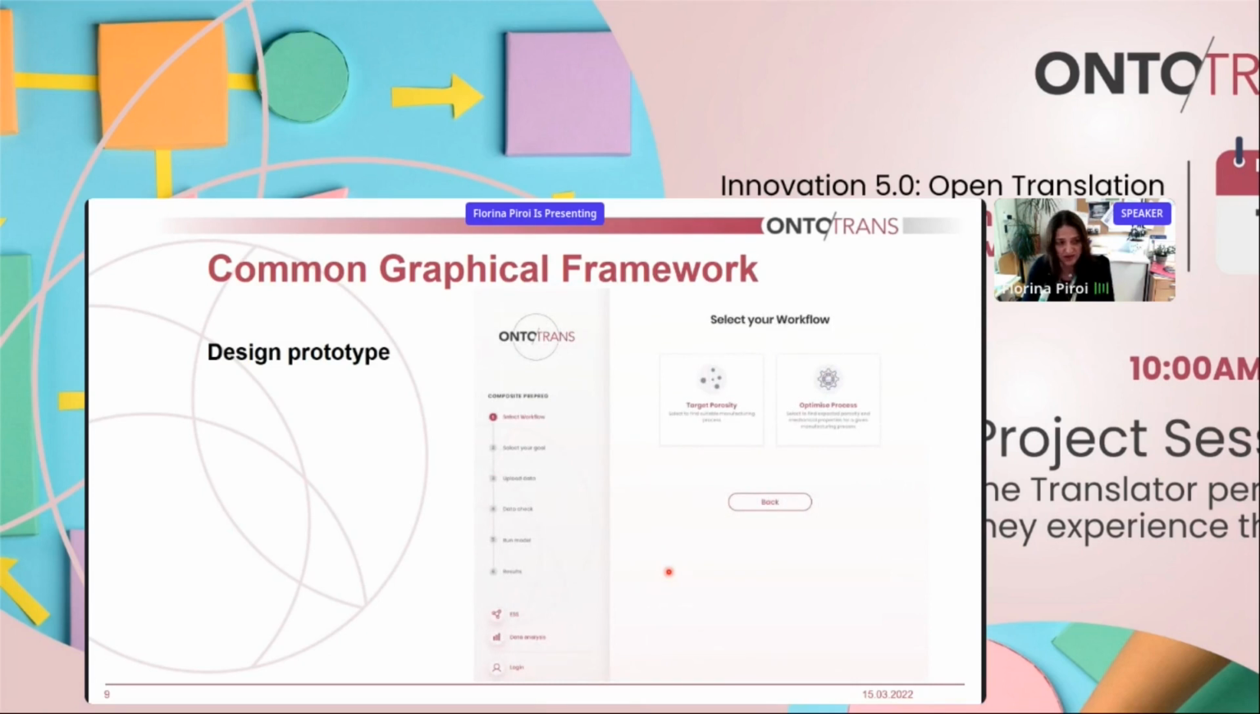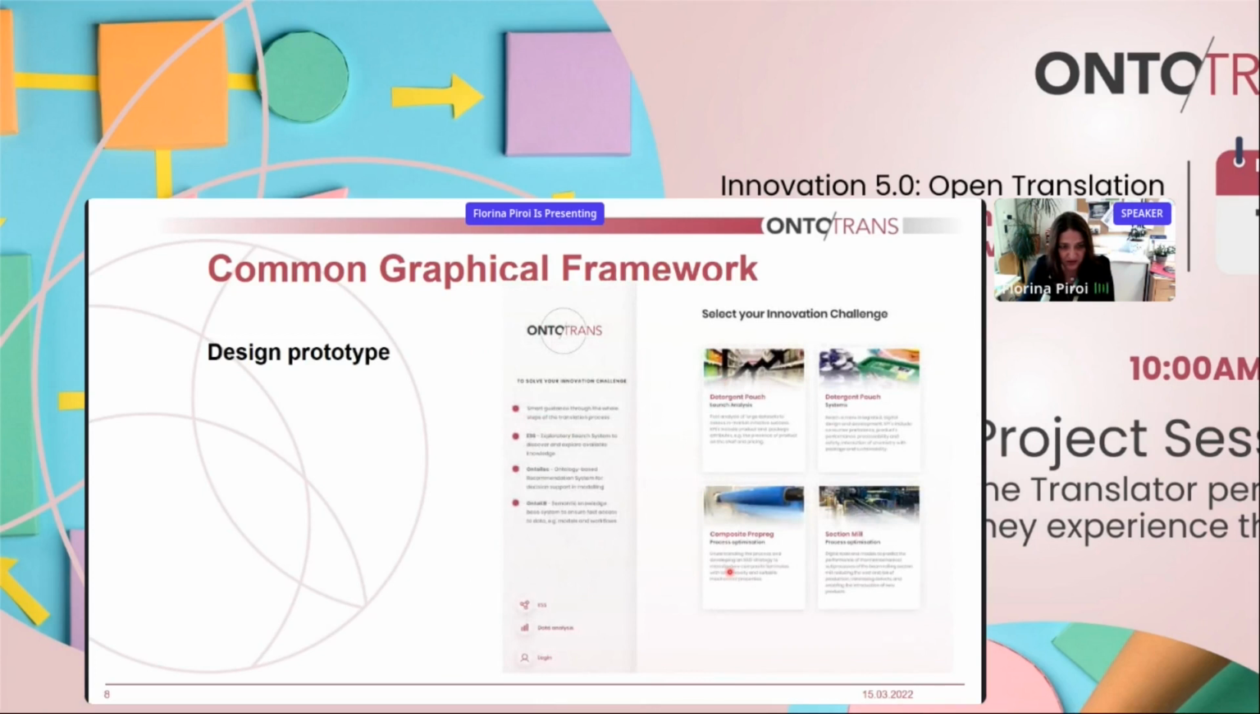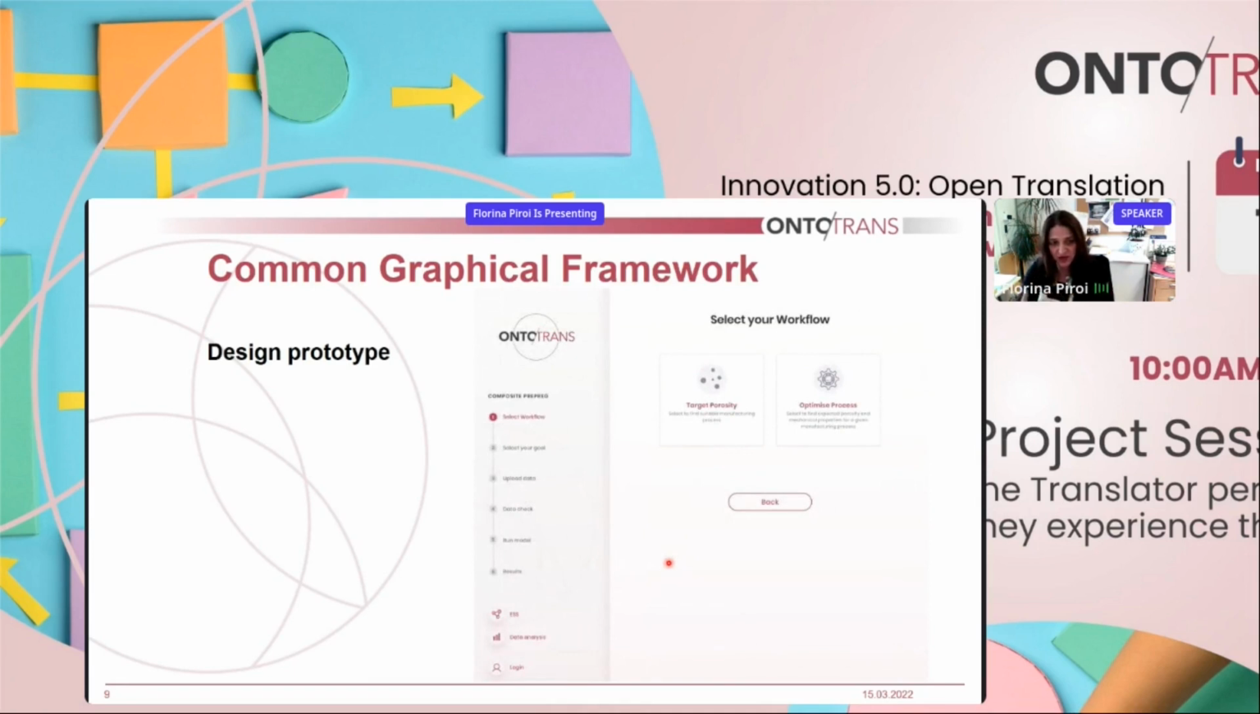Once you select one of these 4 cases, let's say you will see tomorrow a demonstration using this composite prepreg process optimization example. For this innovation challenge, there are 2 types of workflows. Either we look at target porosity of the surface, or we want to optimize the curing process. Notice that on the left side, the workflow has been displayed for the specific innovation challenge, and the user will see a very quick overview where exactly in this process he or she is. Again, you will see a demo on this tomorrow and how it will work.